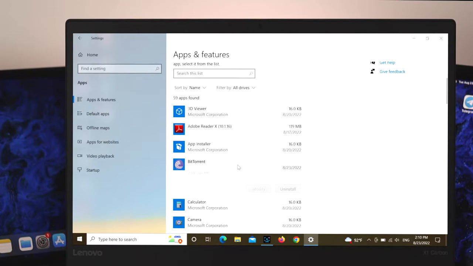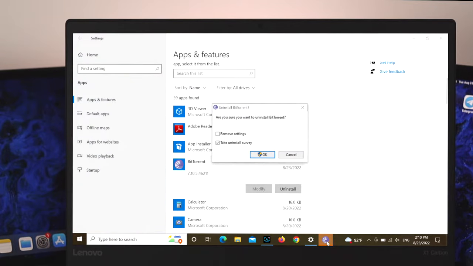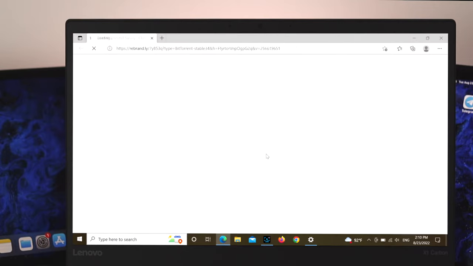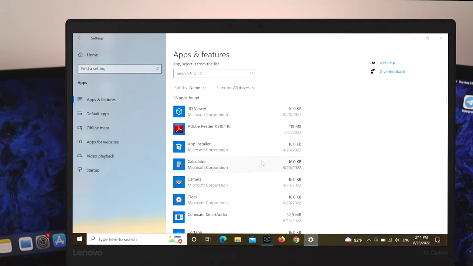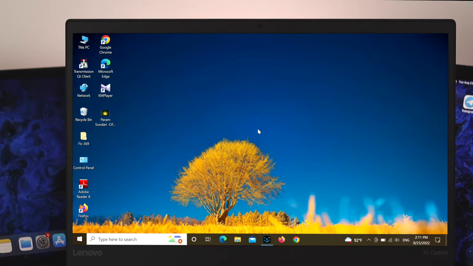So just click on it and click on Uninstall, and Uninstall again. Here's the notification, just click OK over here. So it's taking me to a website, I'm just gonna close the website over here. So as you can see, the application has been uninstalled. Now close the page.